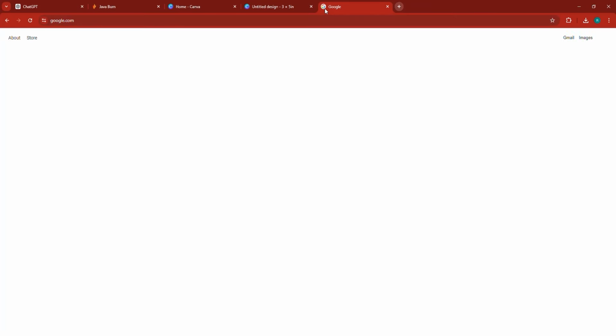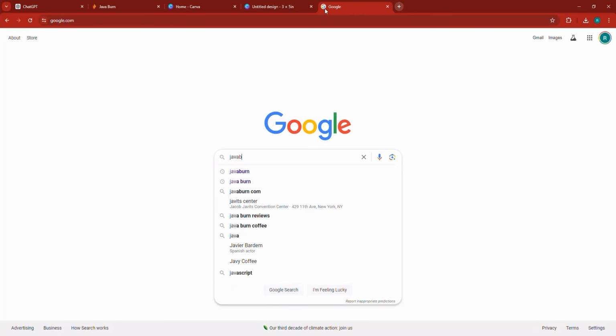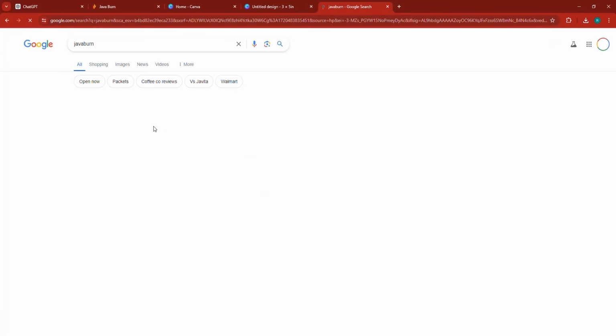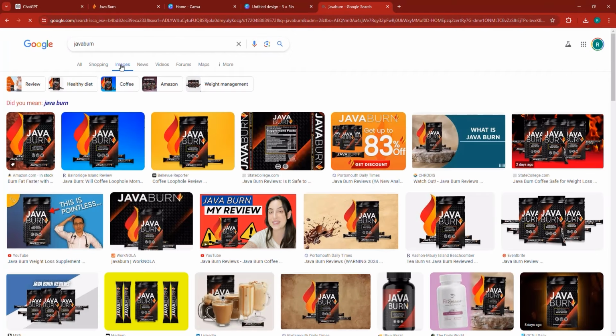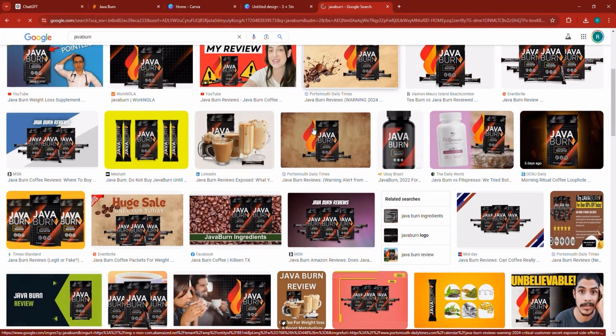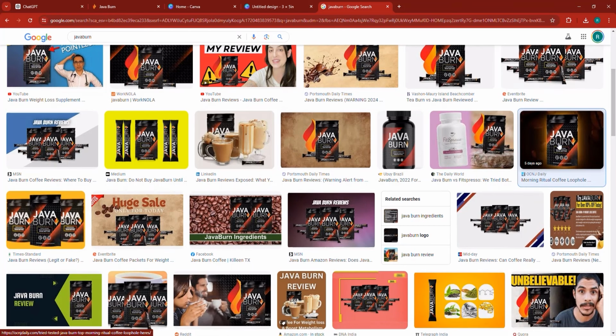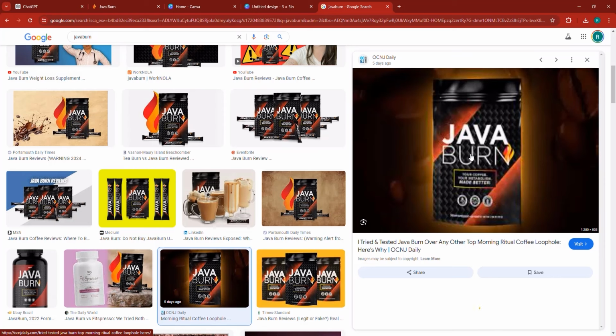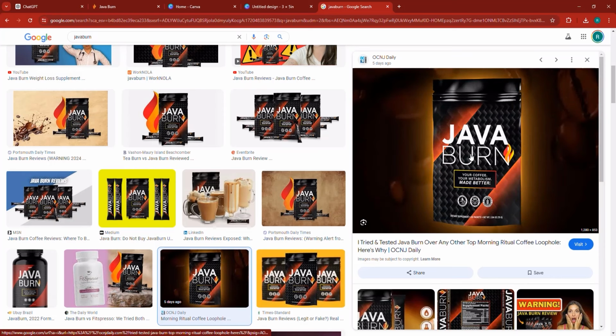So what I was looking for was a JavaBurn picture. So I'm going to go to images instead here. And there you go. Let's hope to find some image of one pouch, just one single pouch. Okay. It seems that there are a couple of images here. Actually, I can probably go with this one and remove the background from it afterwards.